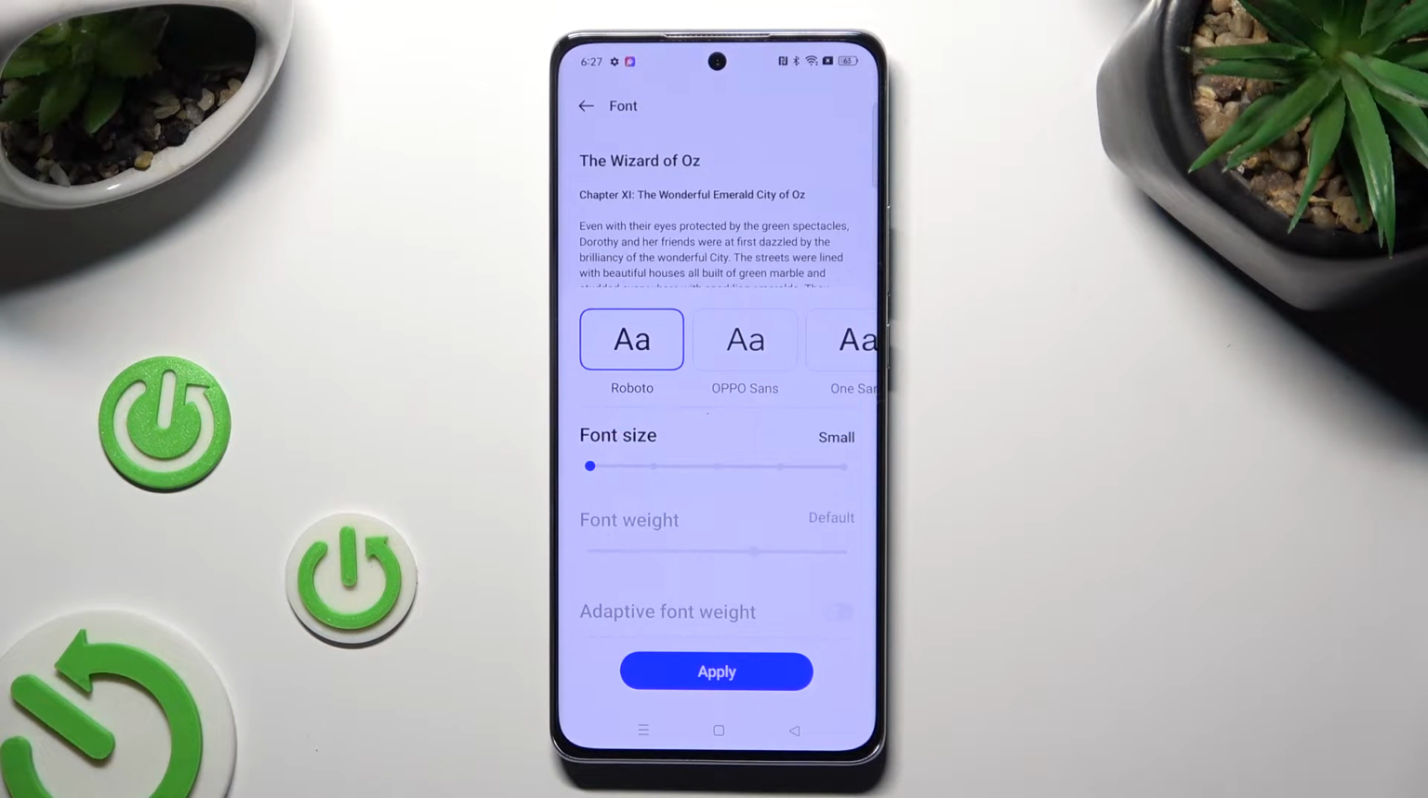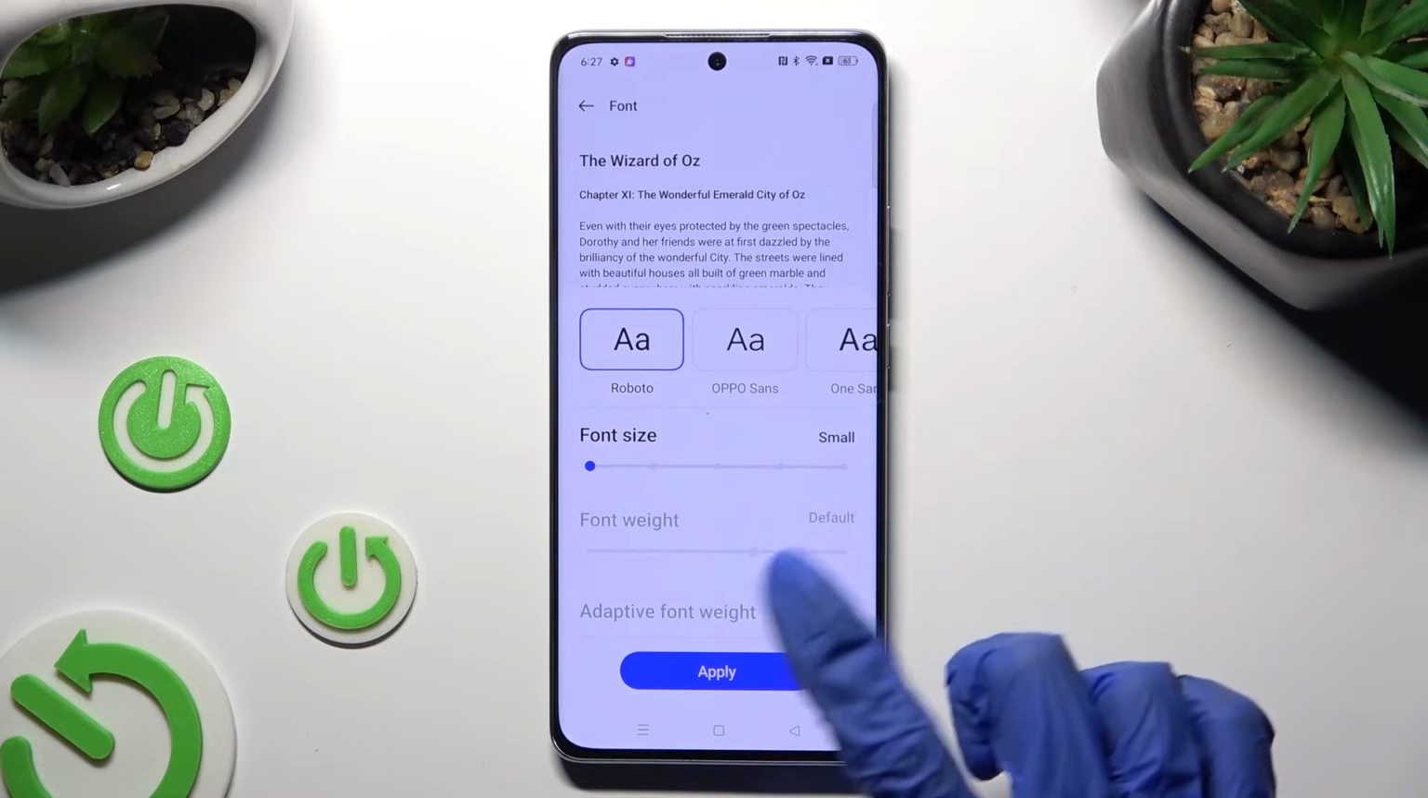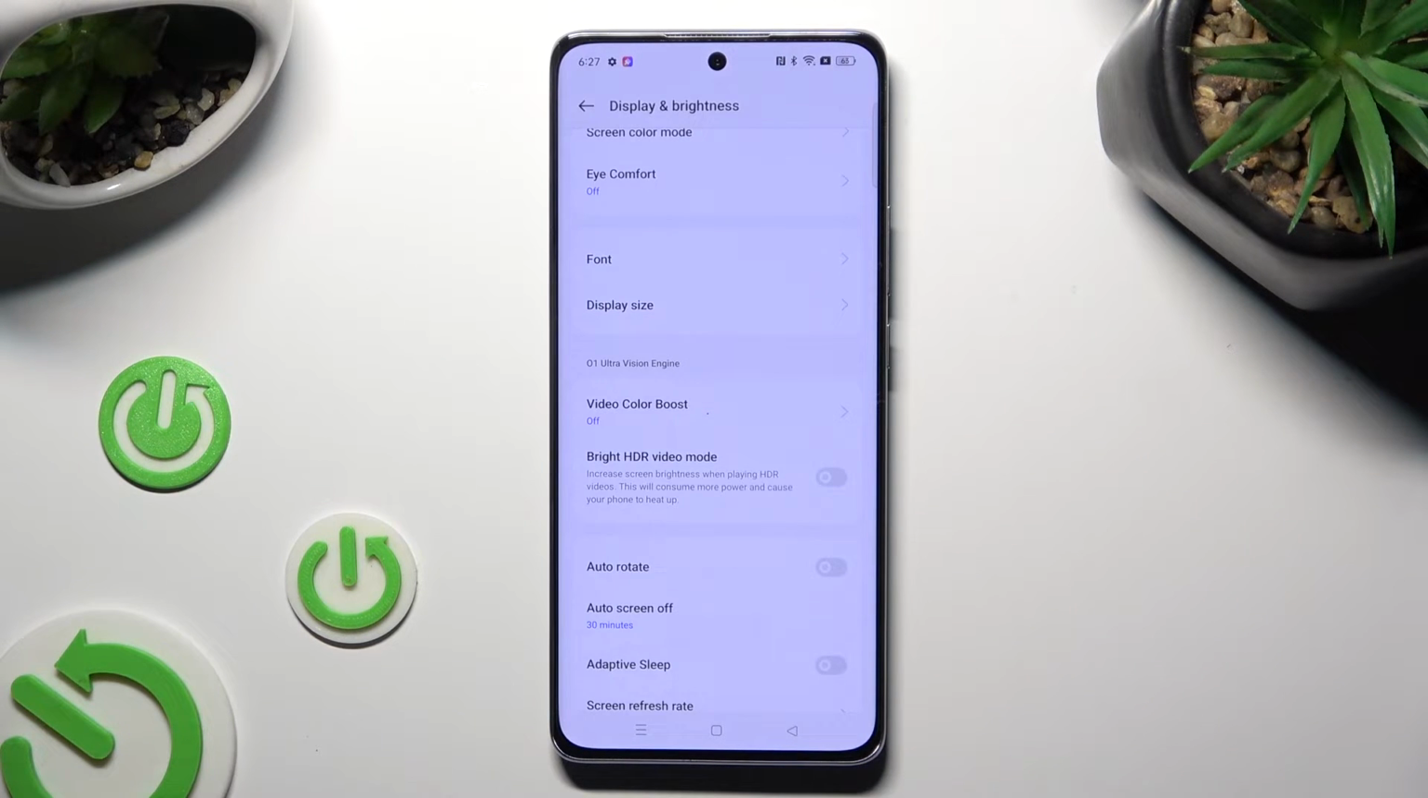When you've finished, hit Apply at the bottom. So when I do that, as you can see, the size of my text has changed.